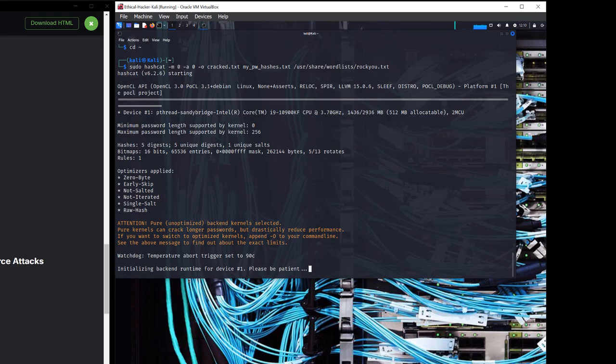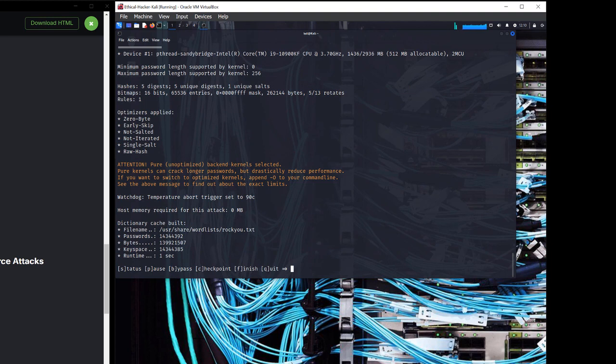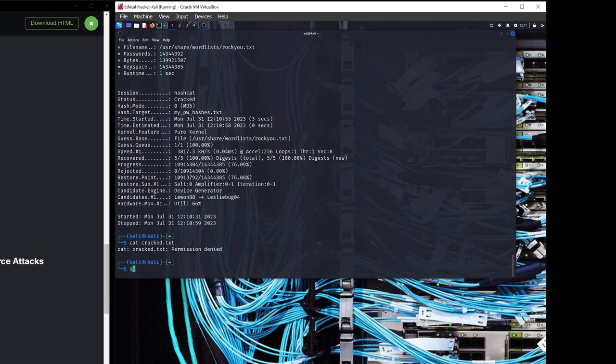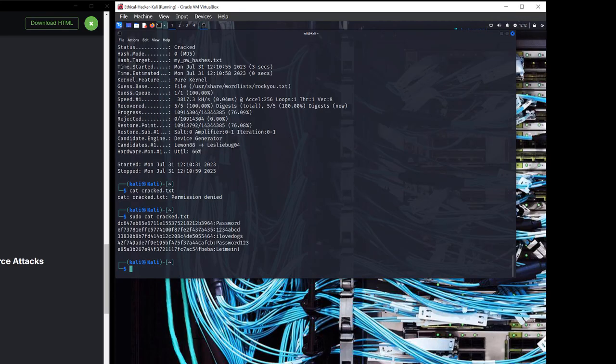Depending on your computer, it should only take a few seconds to crack the passwords, as none of them were complex. View the contents of the output file to see the hashes and the cracked passwords. Note that you must use root privileges to view it.